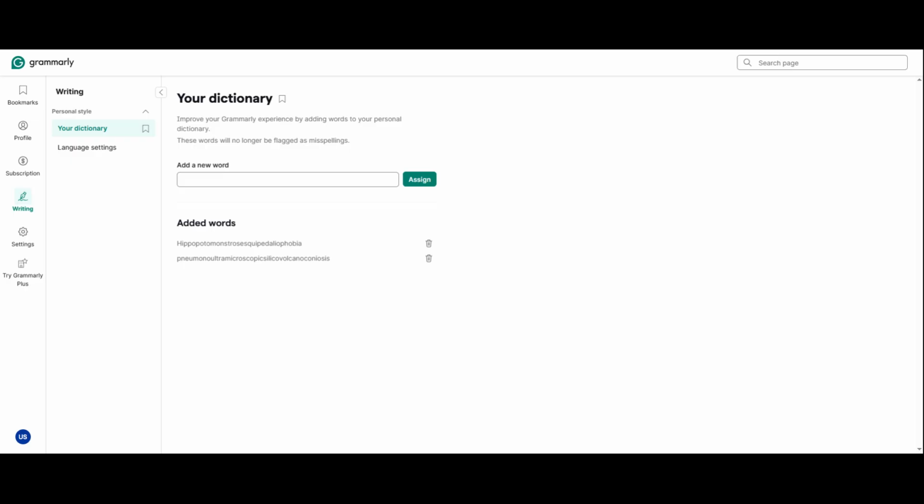Now, in the text field, type the word you want to add. Make sure you spell it exactly the way you want Grammarly to recognize it. This can be a product name, a company name, a technical term, or any word that Grammarly is incorrectly underlining. Once the word is entered, click the Add button. As soon as you do that, Grammarly saves it to your dictionary, and it should stop treating that word as a mistake in your writing.